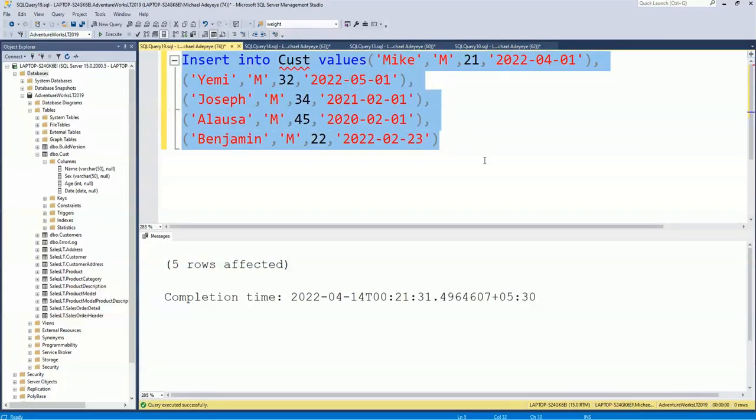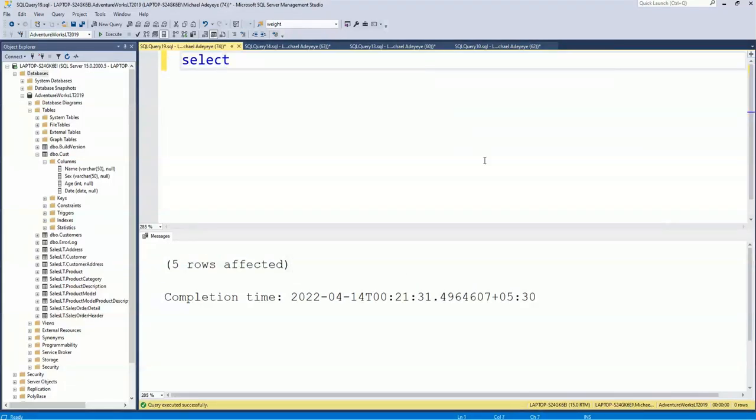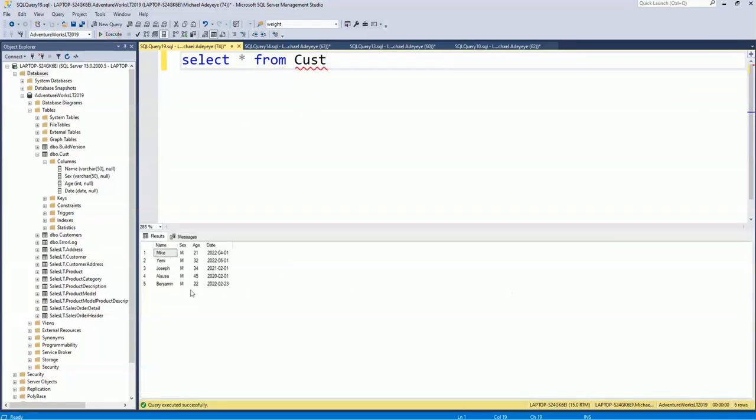So I can now say select star from cost now. Right, let me execute. Now you can see we now have 5 records, but everything is male. Okay, so remember I can alter, right? I can update, right? I can update where some are male and female.